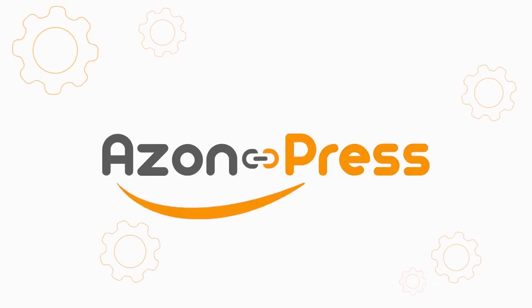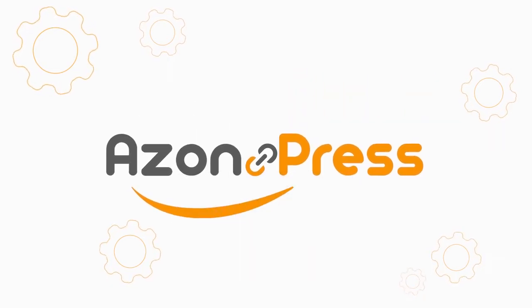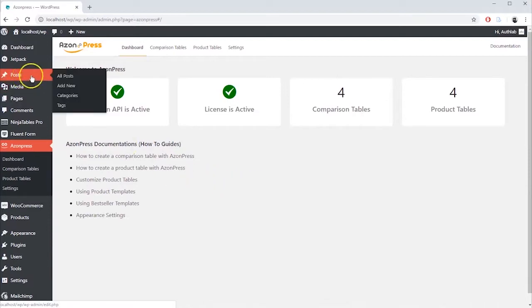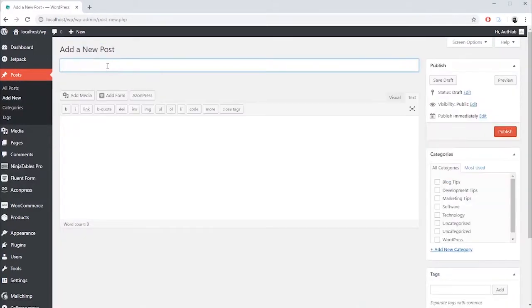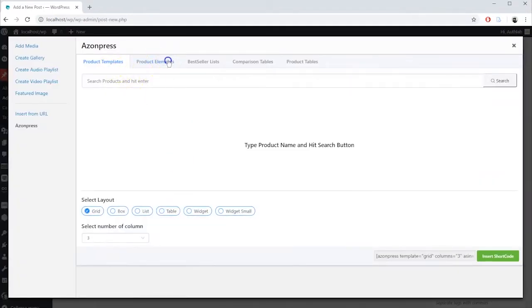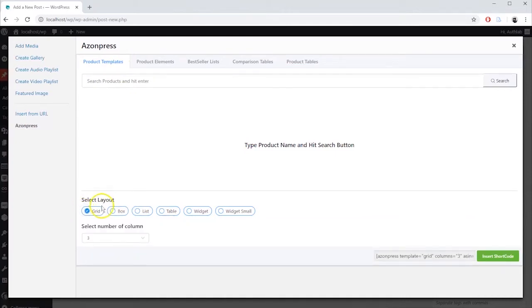With AzonPress, you can insert Amazon product affiliate links directly into your posts in multiple different styles. If you have AzonPress installed in your WordPress website, whenever you create or edit a post or page, you will see an AzonPress button above the editor. Clicking that button will open a pop-up window with some new features including product templates, product elements, and bestseller lists. Here, we will focus on the product layouts available in AzonPress.